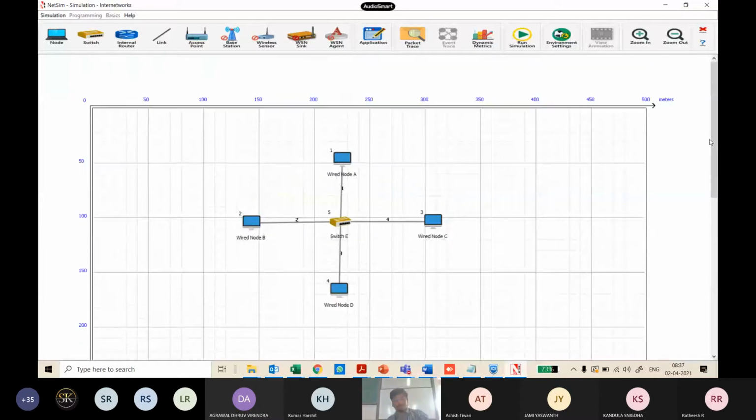So the first step is done. We have now designed a LAN. But I can't just run and do my simulation. I have to configure this network. If you have done till this, your next step will be to edit the properties of these devices and links. So how to do that?